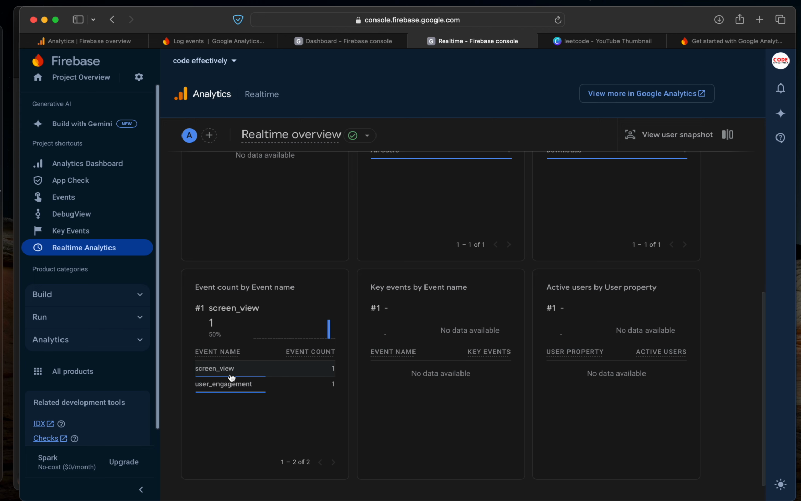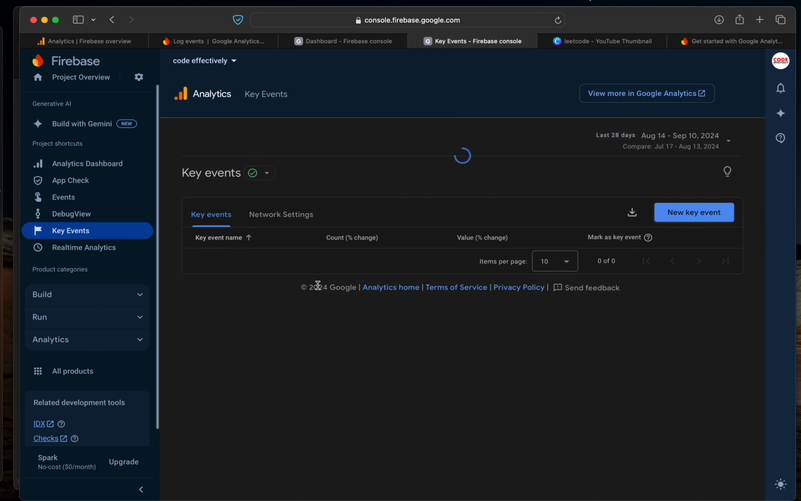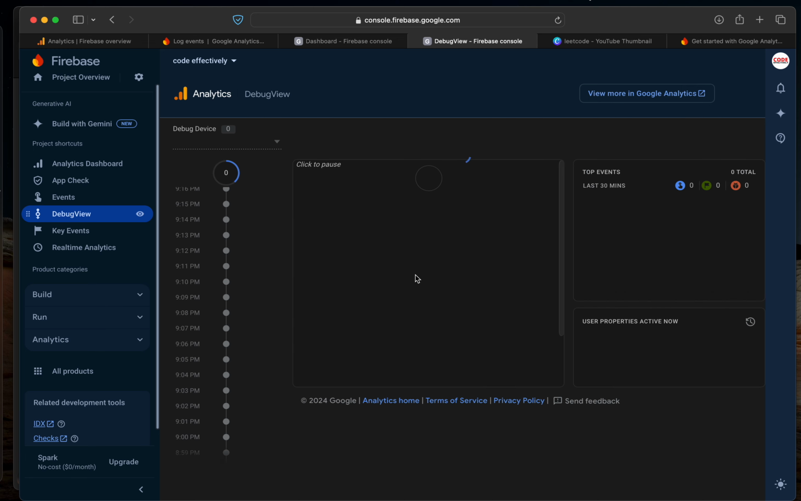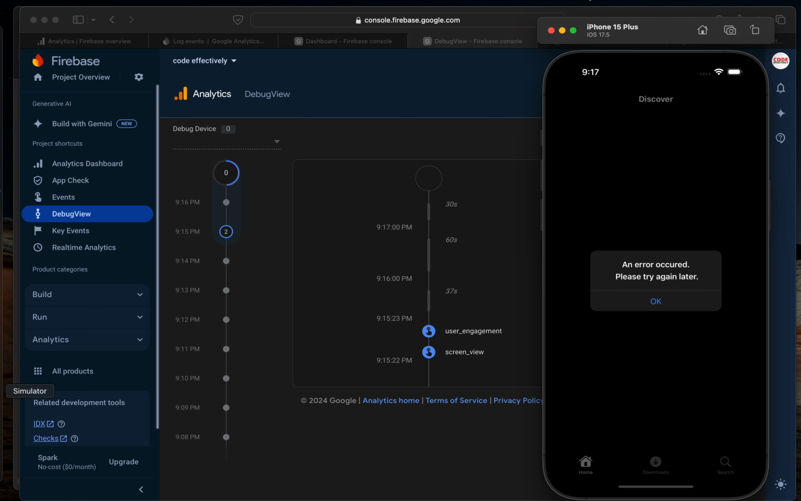So there are screen names that are being tagged. In the debug view, you can see that events take 24 hours to log in. But you can see from the debug view that the things are being received as we are going through the app. So this is how things are working.